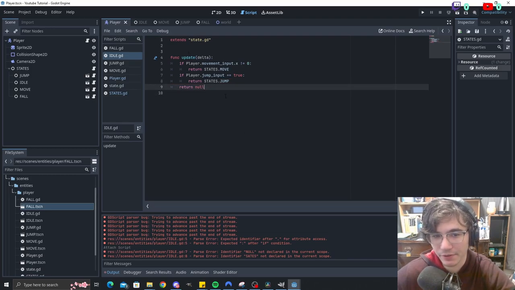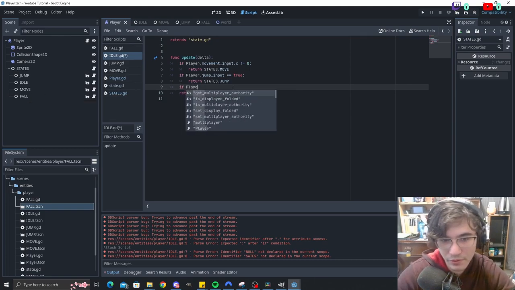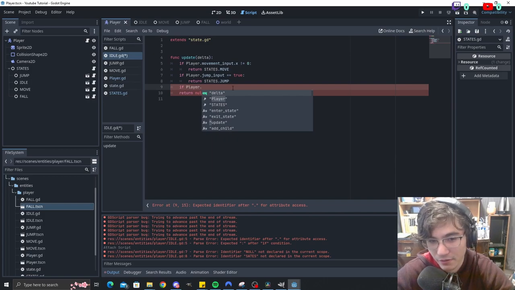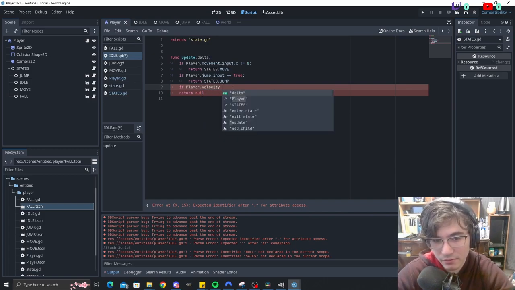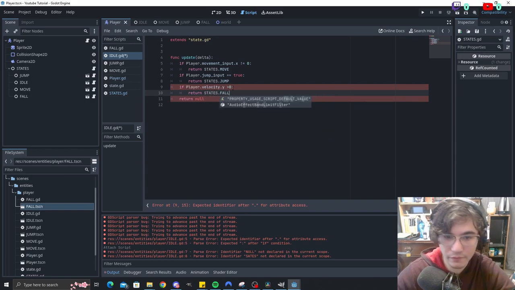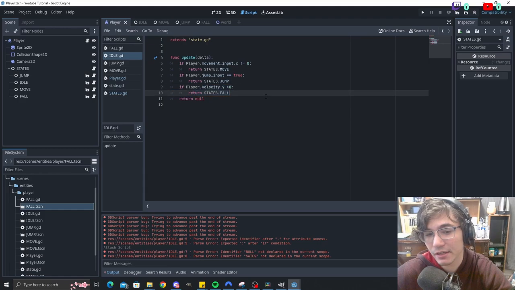What else would we need from the idle state? Usually you're only going to jump and move. You could theoretically enter the fall state from the idle state, but this is when we start introducing new mechanics. I'll put it in here now, but there's never going to be a point where that should happen. Usually you'll only enter the fall state from like the move state or the jump state. Well, this can only happen if our y velocity is greater than 0. So what we'll say is if player.velocity.y is greater than 0, return states.fall. But this would only happen if, let's say, we were on a trapdoor and the trapdoor opened, and that happened.